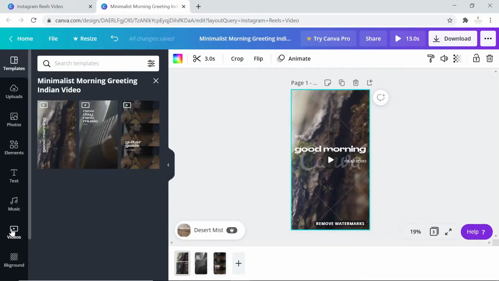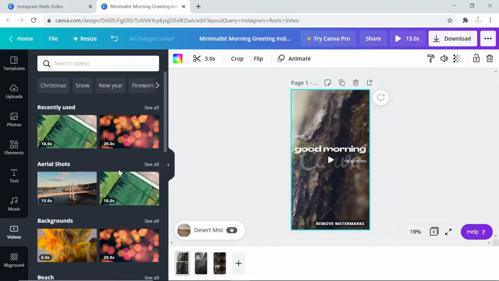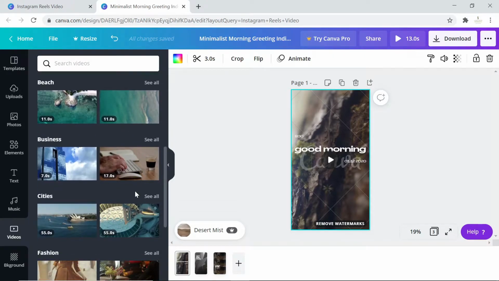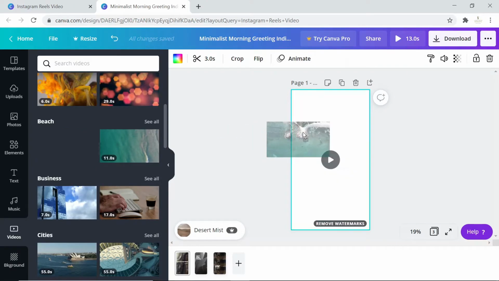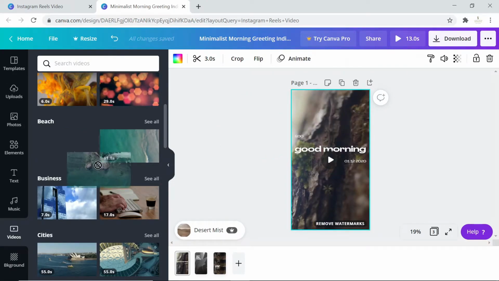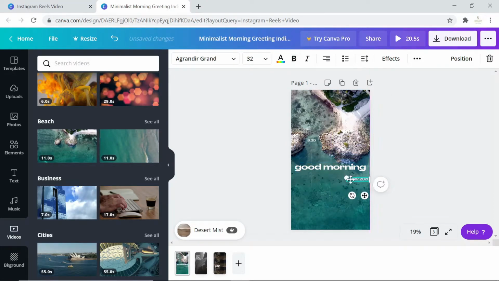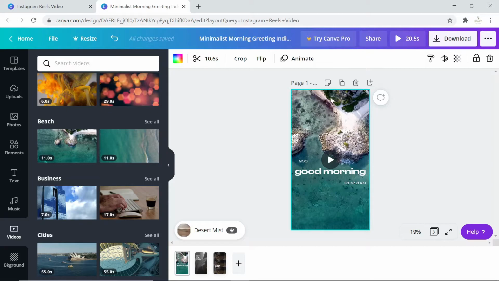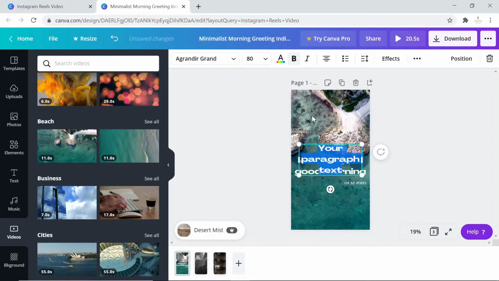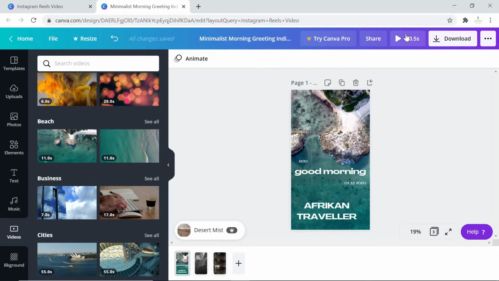So we can look for a video that is in line with the kind of content that he creates, that is travel. So let's search through for that. You just select a video. I've selected a beach, and then you drag and drop it. We can add text. So let's just preview to see.